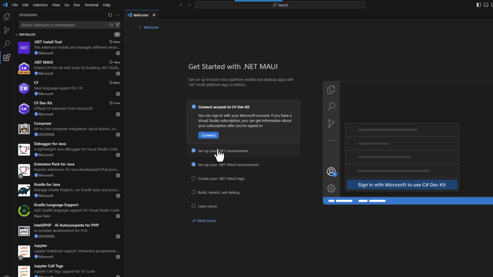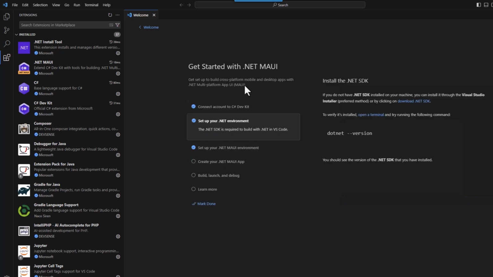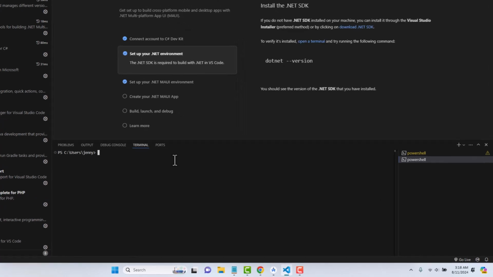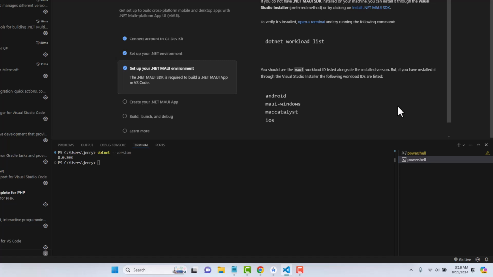Once you are connected, this one should already be set up, but let's validate that we are set up with our install for the .NET SDK. We are going to come into our terminal window and launch a new terminal where we can execute the command that it's showing here, dotnet --version. This should show us the version of .NET that we have installed, and we see that it is 8.0.303.